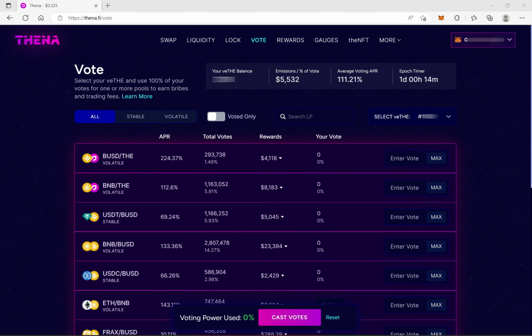You should now be on the vote screen. This is where you can select your veTHE and use 100% of your votes for one or more pools to earn bribes and trading fees. First, I will just navigate around the page to highlight some of the key areas you need to be aware of. First, you can see the epoch timer.